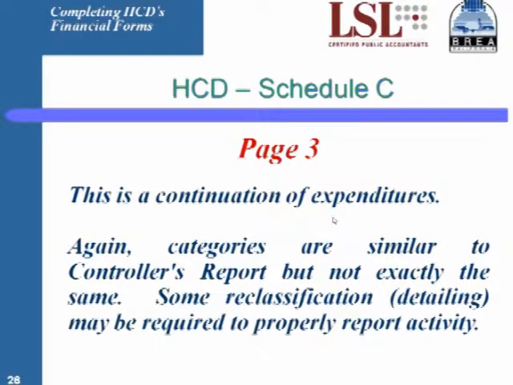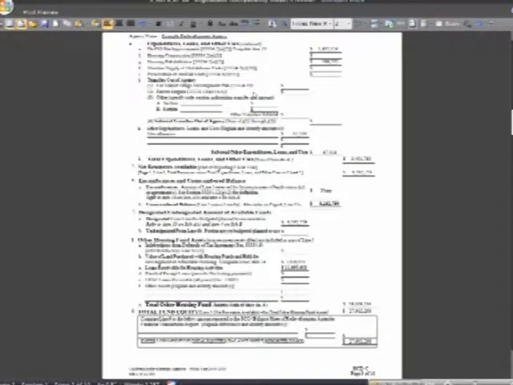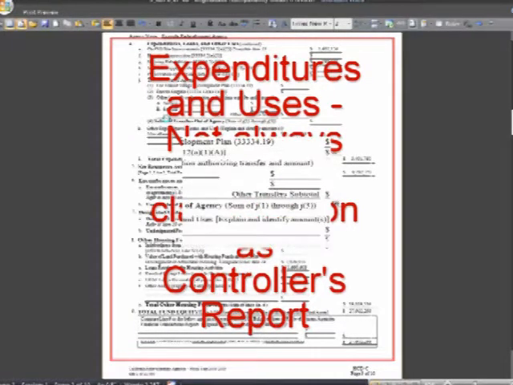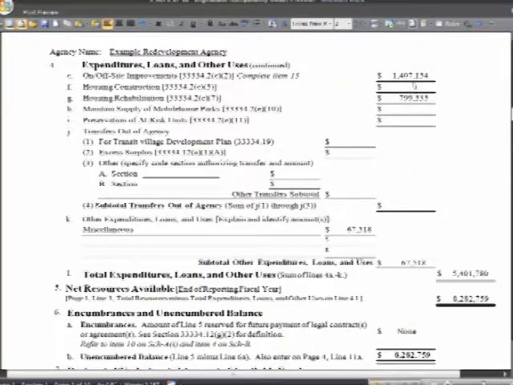Now the next page is a continuation of expenditures. Again, we're using categories similar to the controller, not exactly the same, so you may have to detail some, but you want to stay within the amounts shown on your controller's report. So we do balance. Let's take a look at these areas. Again, it's not always the same. We've got expenditures for on and off-site improvements. This is basically the construction type areas you've done, but it wants some detail. What kind of housing construction have you done? What kind of housing rehab have you done? What have you done in relation to mobile homes? So some of these require detailing out, breaking down the amount of expenditure shown.